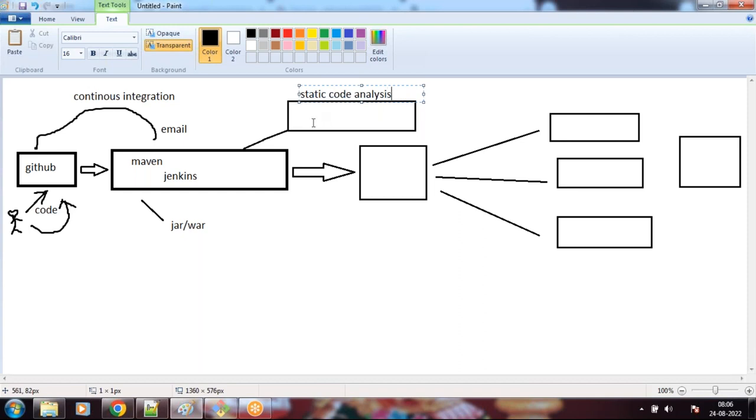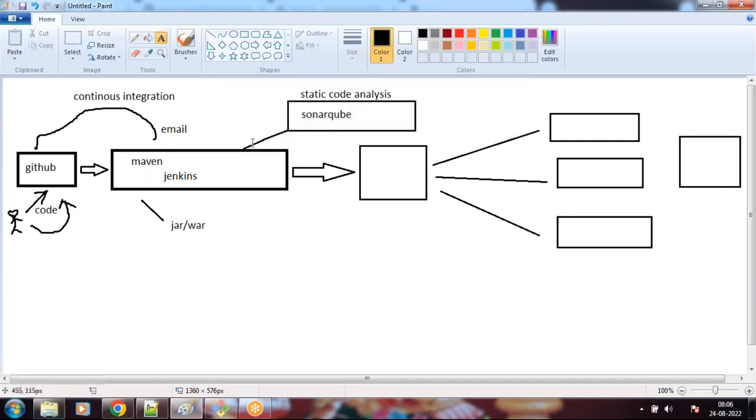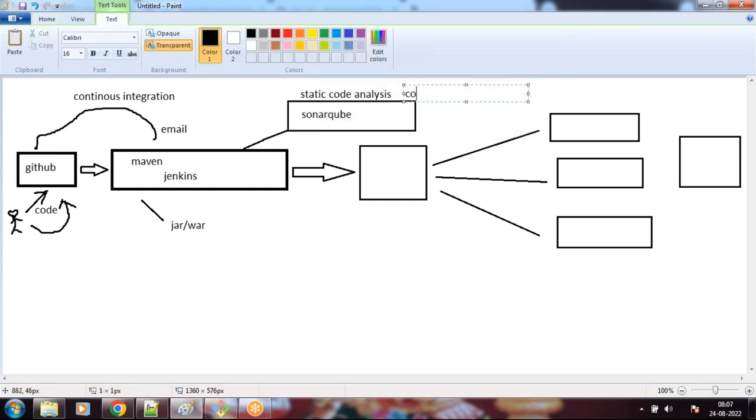Okay, static code analysis. What is static code analysis actually? I told you, there is one tool called SonarQube. What it will do is scan the code. If there is any complexity in the code, or if there are any bugs, or any duplicate code, okay, duplicate code.